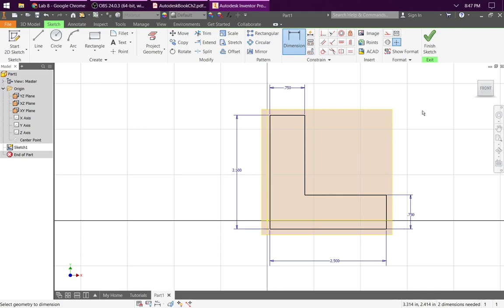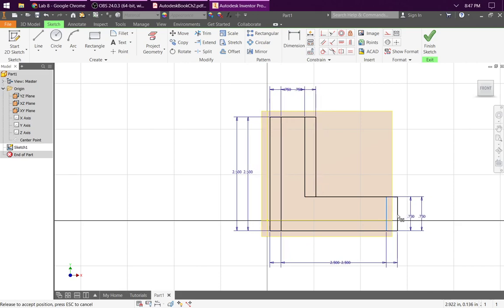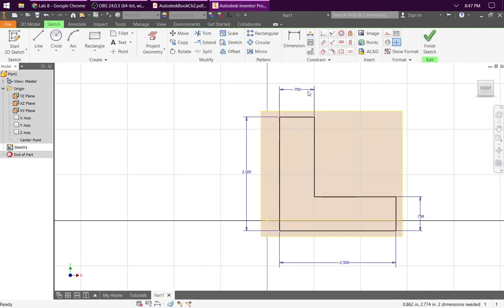Now, something that they don't ask you to do in the text, but that I think is important, is to make sure that this sketch is fully constrained. If you look at your bottom right here, it shows 2 dimensions are needed. That is because right now, although we have size dimensions for these, it's kind of floating around in space because it can move up and down, and it can also move left and right. So we can fix that by adding dimensions to the planes or the axes. We can also use our constraints here.